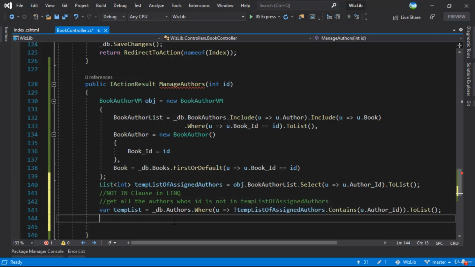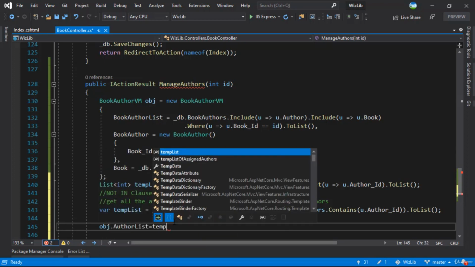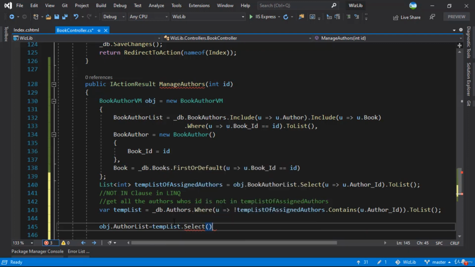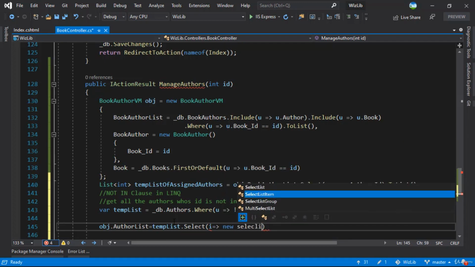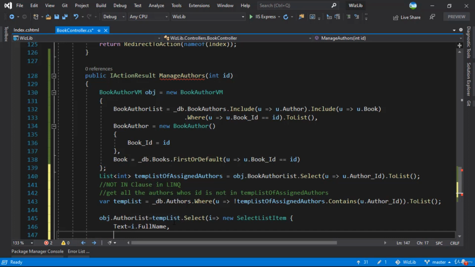So LINQ, as you can see, is very powerful and you can do lots of things with single or couple of lines of code. Now once we have that list, we can always do projection and populate our dropdown. So we'll say obj.authorList, that's our dropdown. We'll say templist.select and we can do the projections. I goes to new select list item, and in here we'll say text is equal to I.fullname, comma, we'll say value is equal to I.authorID dot toString.